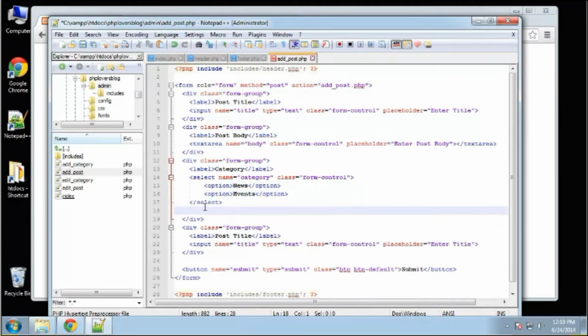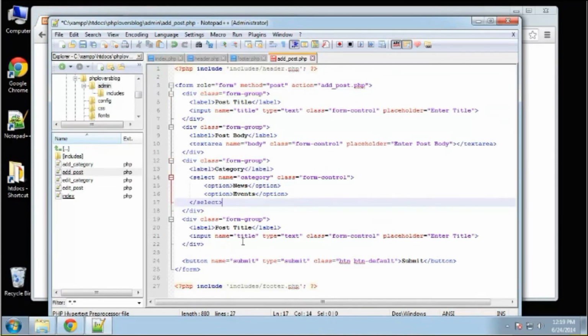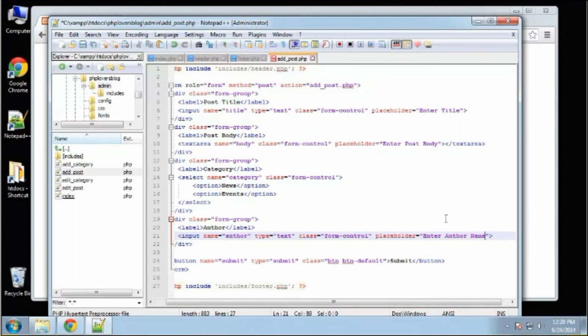Alright, so we have title, body, category. Now we want an author. I'm going to copy this first field. You want to get the divs too, the form group div, so we can get the correct formatting. Actually, I didn't need to copy that. I have one here. Alright, so this is going to be author. The name is going to be author. And let's see, placeholder. We'll say enter author name. Alright, and that should be it.